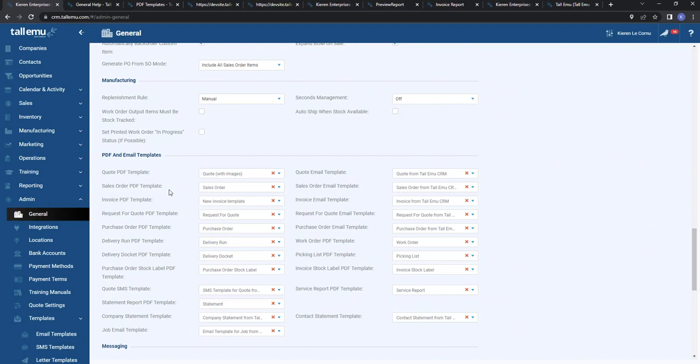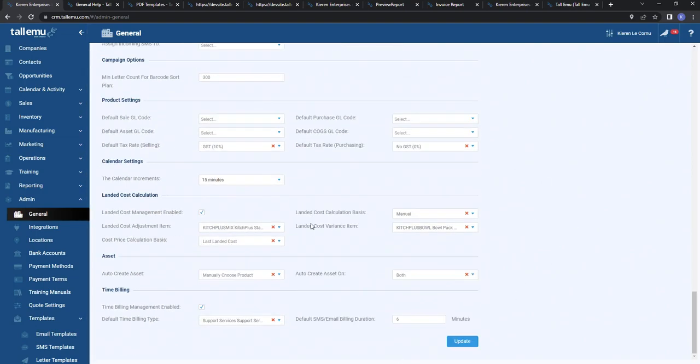Another thing to note is if you're creating quote PDF templates, these are paired with your web quote templates. So what you'll also need to do is go and update your web quote template. But before we move on from this page, once we've made our changes here, we want to scroll down to the bottom and hit Update for them to apply.